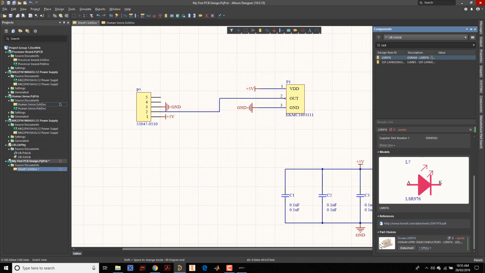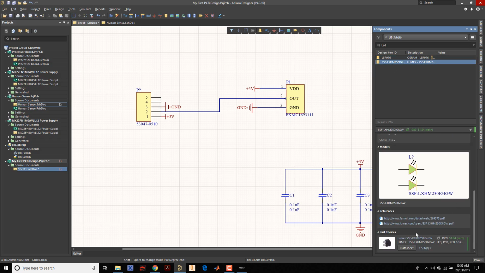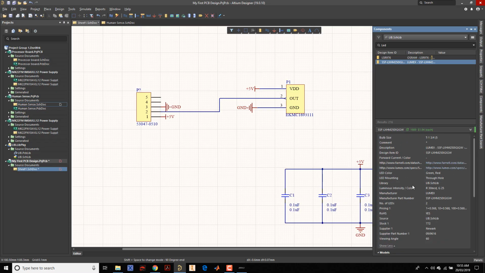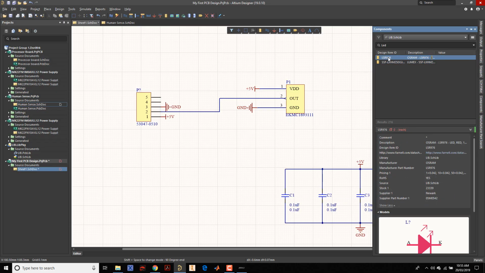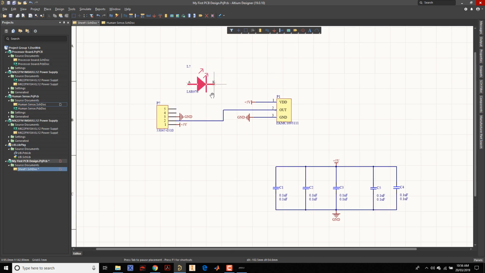So there's the LED. This is how it looks. Okay, and this is how this one looks. See, I don't like this one. I created all of these, so I just like this one, but I need a resistor. I've named it L because it's light.